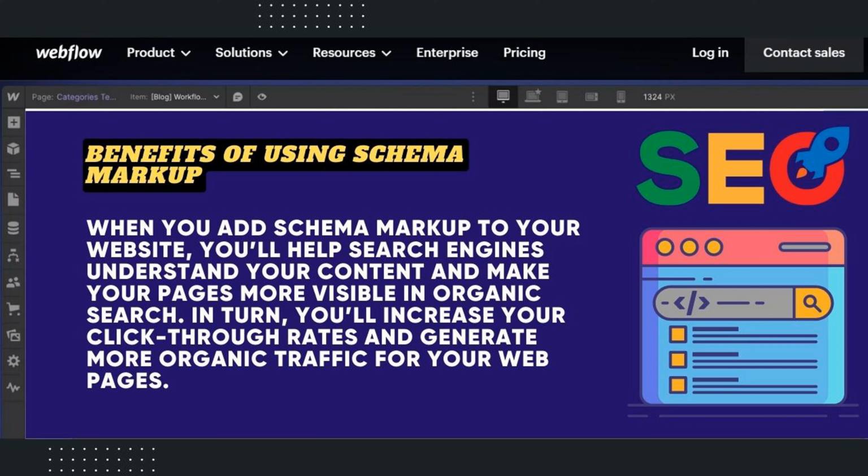Approximately less than one third of web pages on Google use schema, which leaves us with a lot of room to take advantage of schemas over our competitors to improve ranking and gain visibility. When you add schema markup to your website, it will help search engines understand your content and make your pages more visible in organic search. In turn, you will increase your click-through rates and generate more organic traffic for your web pages.